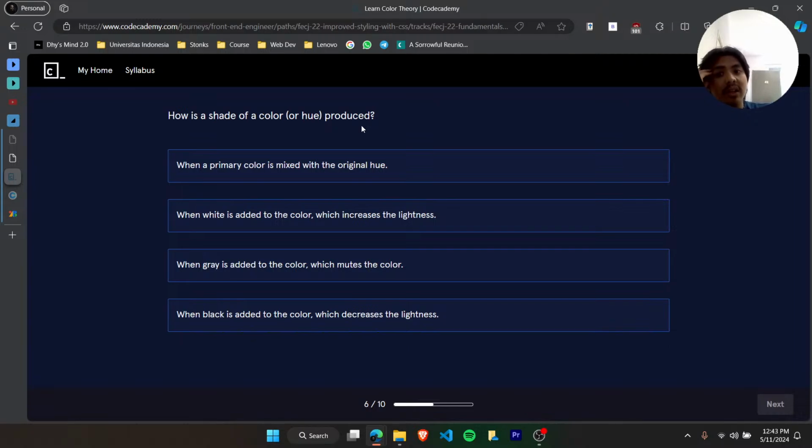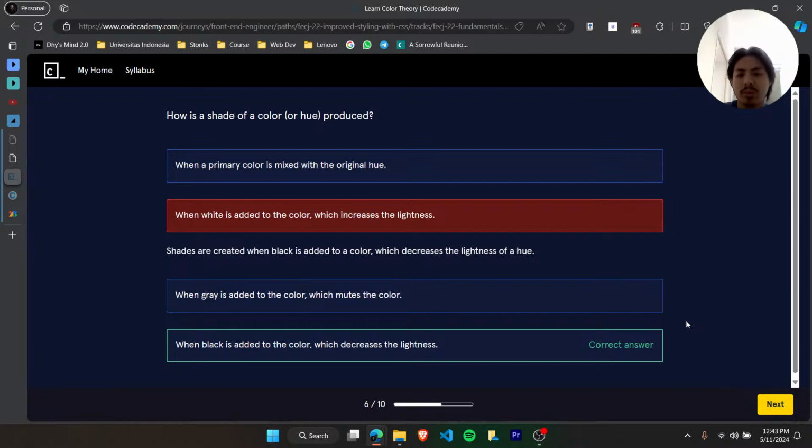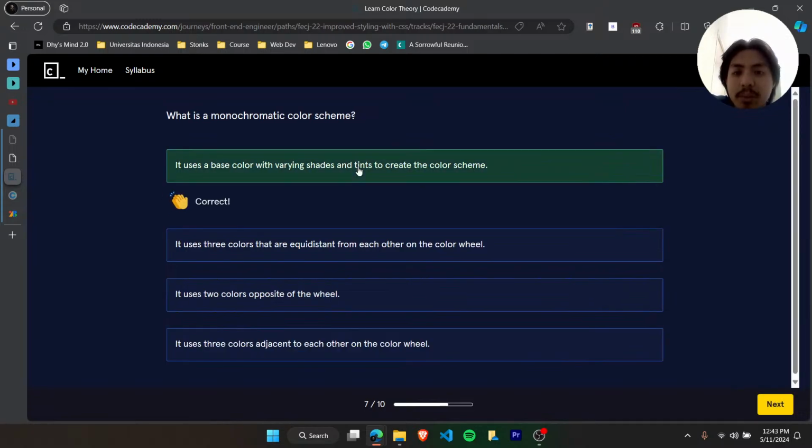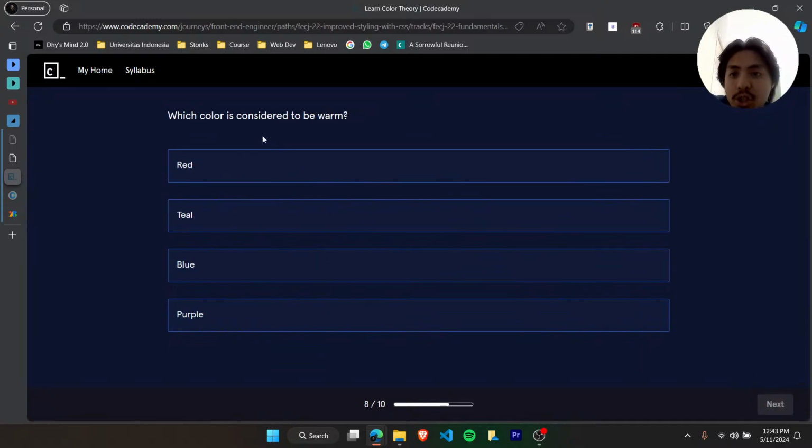Okay, shade is when white is added. Oh, that's okay, that's the lightness. Now the shade is the other one. Yeah. What is a monochromatic color scheme? It's used base color with varying shades and tints to create a color scheme. Yep. Which color is considered to be warm? Which is red.